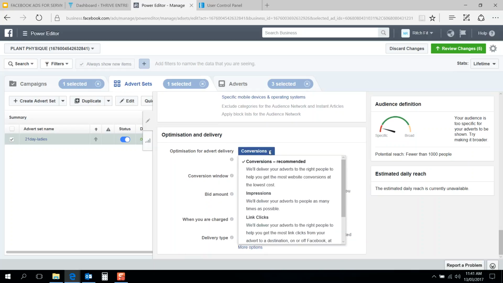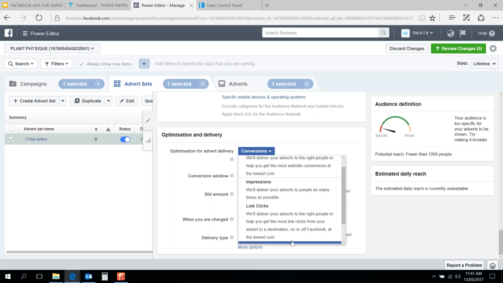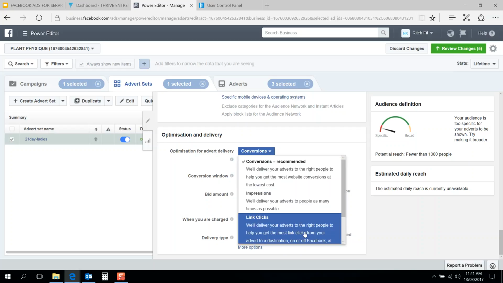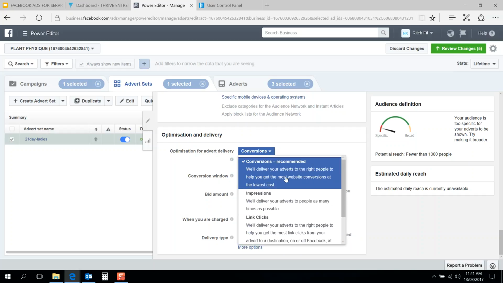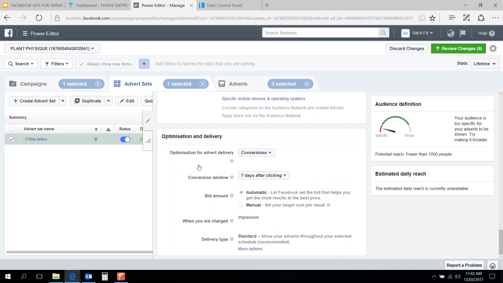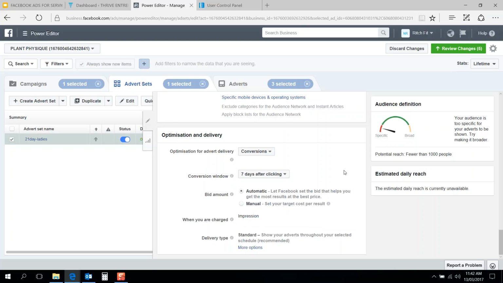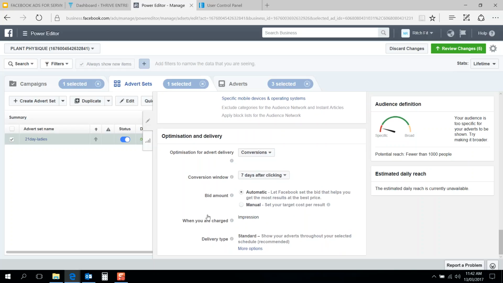Conversion, impressions or link clicks. We don't care about link clicks. We care about conversions. We care about people who are most likely to convert on our offer. We don't want link clicks because that's just people who want to click from Facebook to our website. We don't want people just to randomly end up on our website. We want people who are most likely to actually opt into our offer. And because we have a Facebook pixel installed, Facebook will help us with that. We just have automatic bids. We don't set them to manual because there's no need to. Let Facebook optimize to get you the best price. Impressions, just leave that as is.